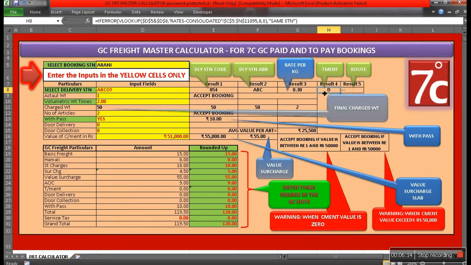In case more than one transshipment is involved, it will be shown as T1, T2 and T3. T1 stands for one transshipment, T2 stands for two transshipments, T3 stands for three transshipments. The next cell which shows result 5 is a route. For example, if you get T1 here, it will show you where Arani has to dispatch the consignment, and that station in turn will send the material to the other station. So let's say when we select Arani to Airport, Arani is the booking station, Airport is the delivery station, and you get D here, it means Arani has got a direct bus and you can load it directly to Airport.